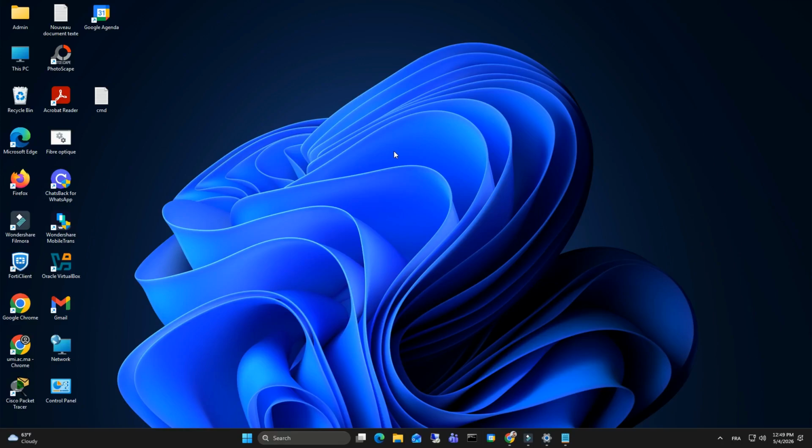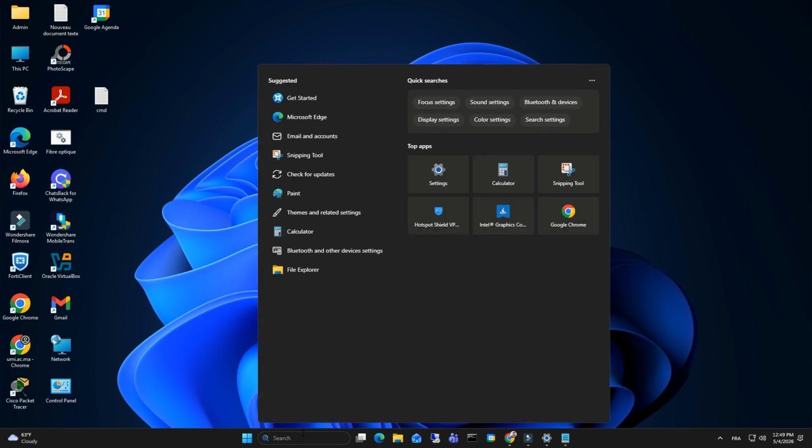Hello everyone. Let me show you how to fix blank or white icons on Windows. This issue usually happens when the icon cache gets corrupted, but the good news is it's easy to fix in just a couple of steps. Step 1. Delete the icon cache.